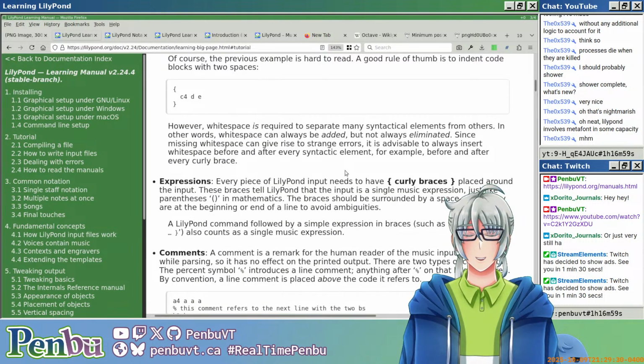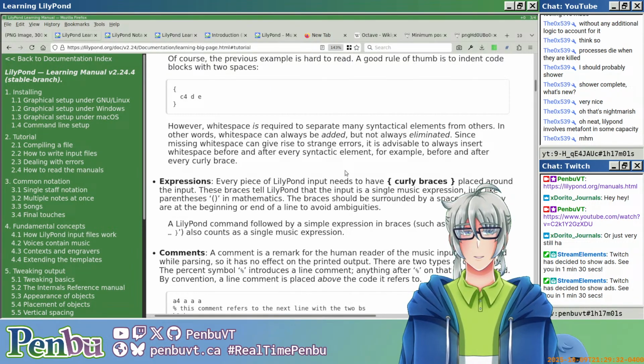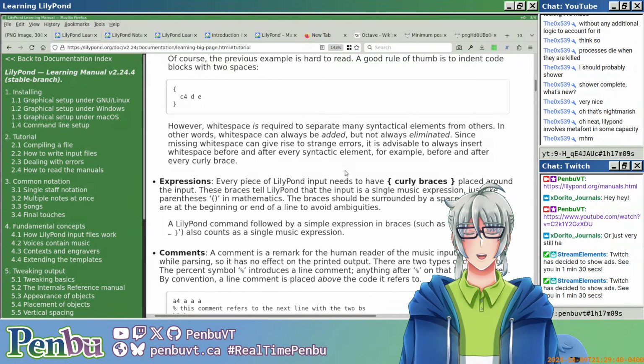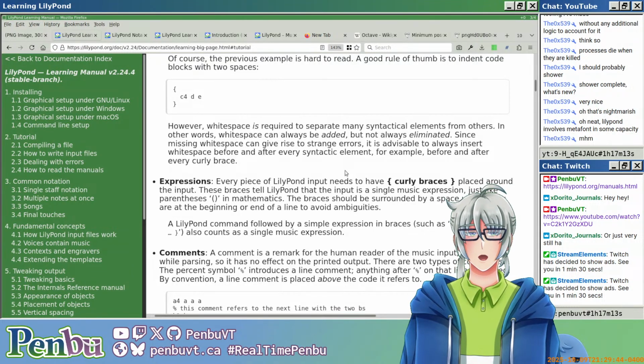However, whitespace is required to separate many syntactical elements from others. In other words, whitespace can always be added, but not always eliminated. Since missing whitespace can give rise to strange errors, it is advisable to always insert whitespace before and after every semantic or syntactic element. For example, before and after every curly brace.